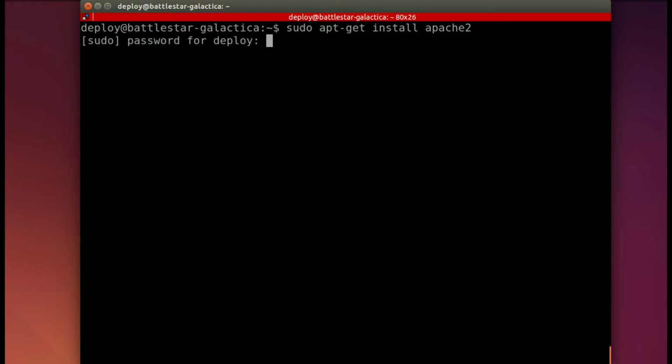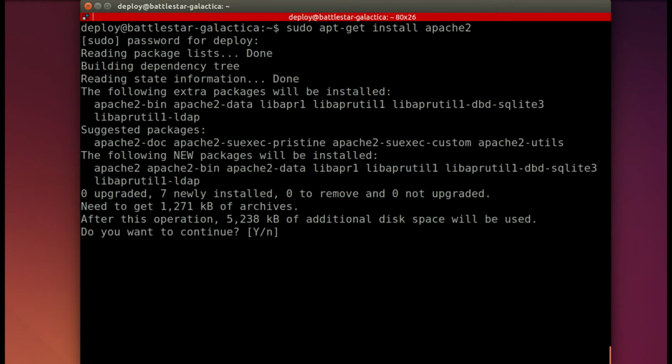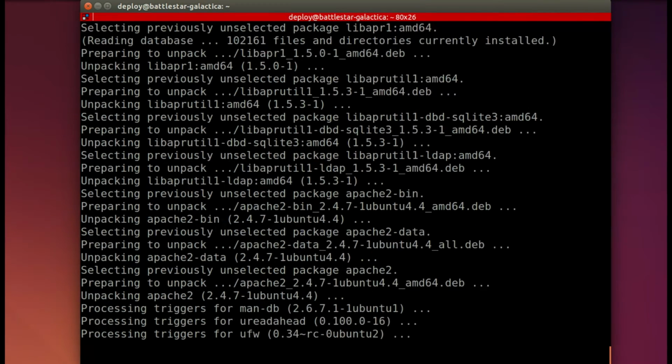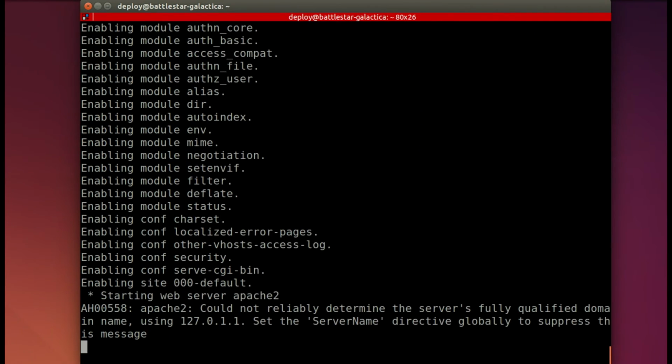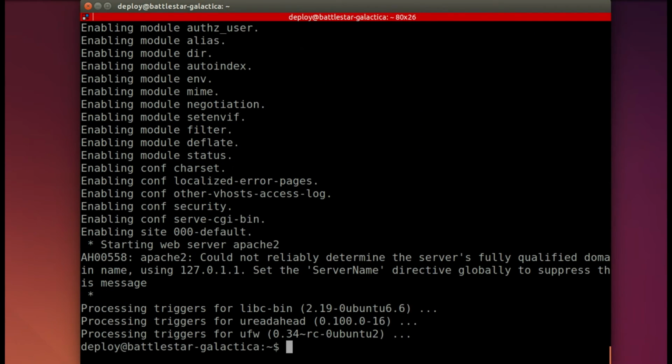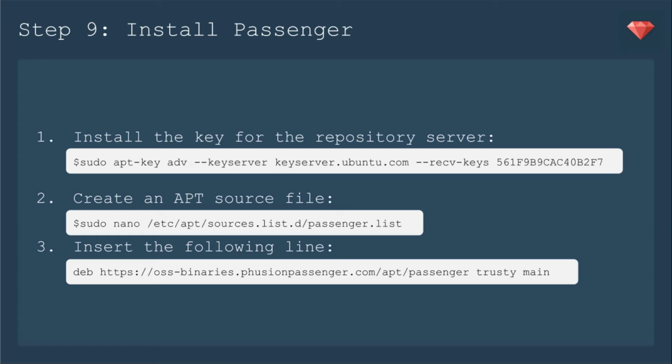Now, if it's been a minute, you will have to retype your password, depending where you are in the process. And then, yes, let's confirm we do want to install Apache. It actually doesn't take very long at all either. And we're done. Our final step for this episode is to install Passenger.